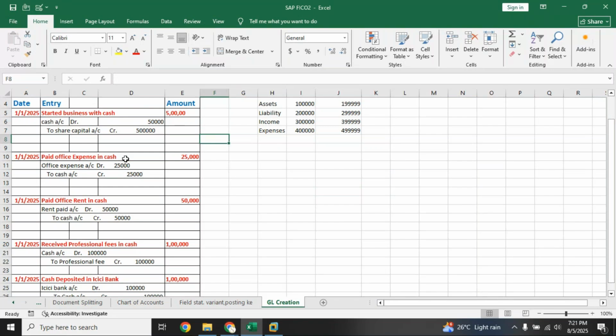Paid office expenses in cash 25,000. So office expenses account debited to cash account. Forget about these lines, just write normally in your copy. And paid office rent in cash: rent paid account debited to cash account. Received professional fees in cash: cash account debited to professional fees.